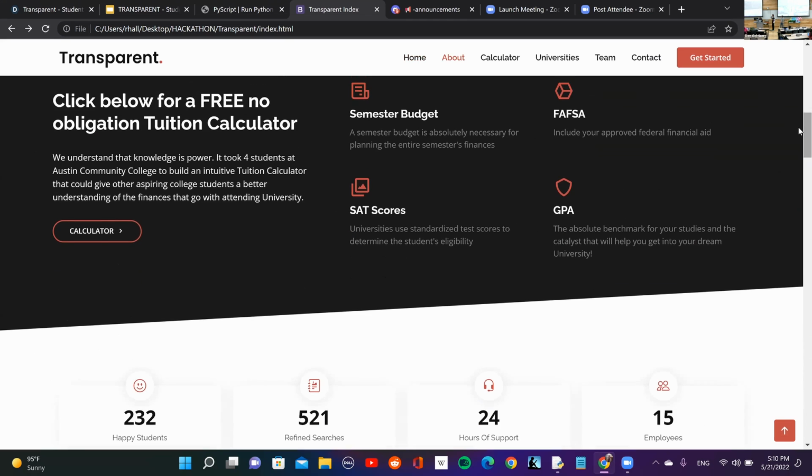So basically, we would take into account your semester budget. That's just semantics for tuition. And you would basically write down how many semesters you wanted to take, and we would also take into account your FAFSA and your GPA, because I know a lot of universities take that into account. It has criteria, and very important stuff. You want to go down a little bit more.